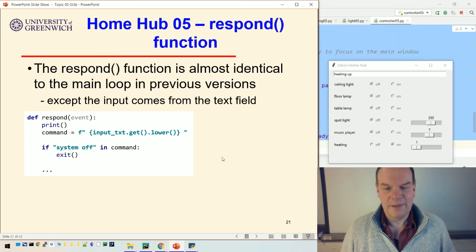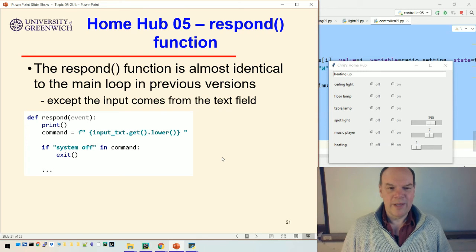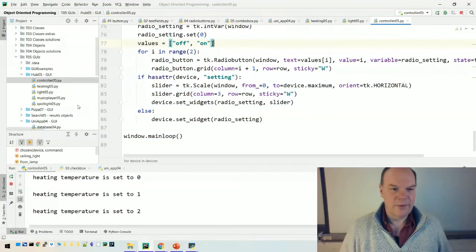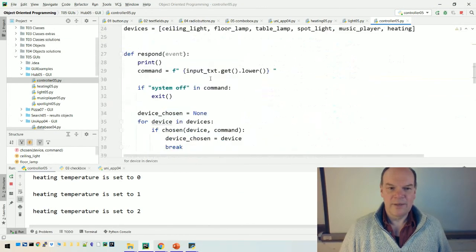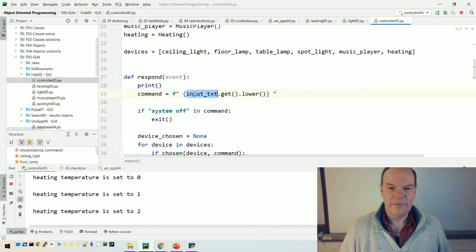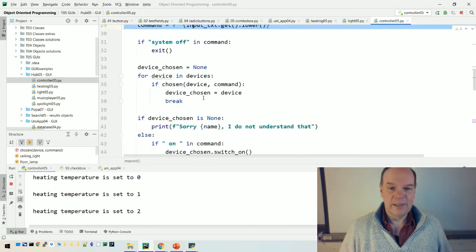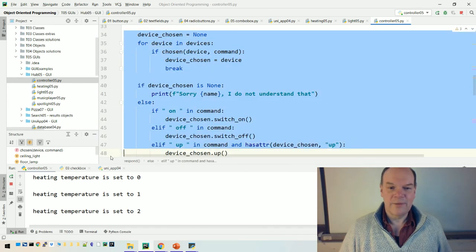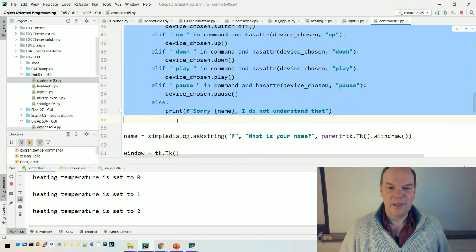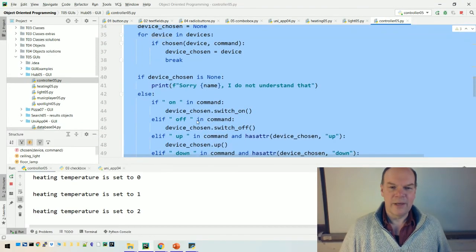And then finally, the respond function is the bit of code, obviously, that responds when the user types in a command. Okay, and when we hit return, we're using this respond button, and this is almost identical to the main loop in previous versions, except that the input now comes from the text field. So the command comes from the text field, and it's not typed in by the user. So if we go to the code, there's the controller, there's the respond button. It gets the command from the text field, and then all of this code down here, where it decides what to do based on what the user's typed in as a command, is exactly the same as the previous example. So there's nothing new there.